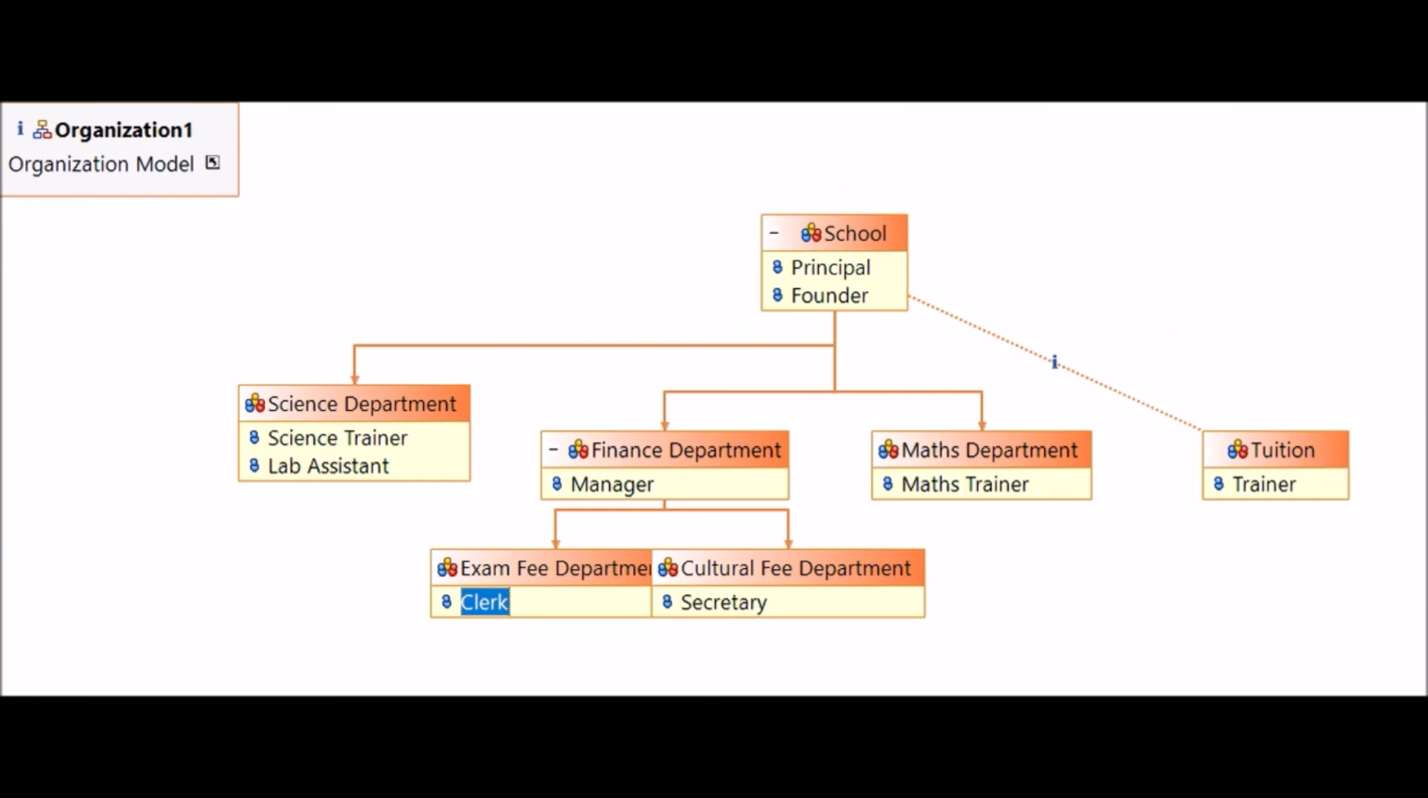Finally, our org model is ready with all the privileges and capabilities.